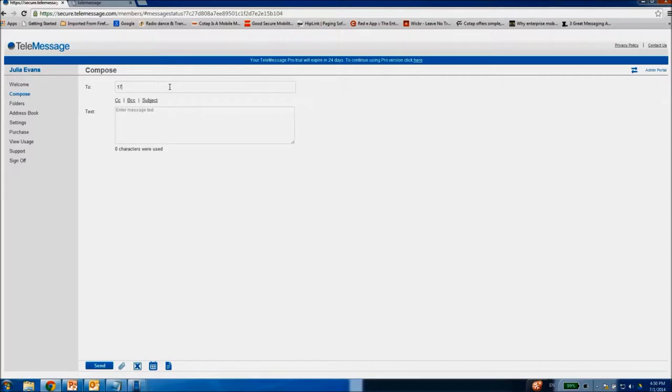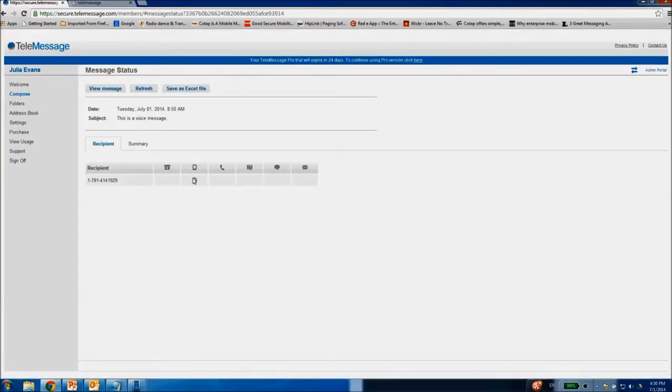Let's compose a voice message. In this case, I'm going to compose a text-to-speech message. That means whatever text I write in the body of the message will be delivered to me as a phone call. Okay, so my phone is ringing, and it's the voice message that I sent to myself through the web interface. You could have also attached a pre-recorded voice message, and it would have been delivered as a call, just like the message we had just composed.